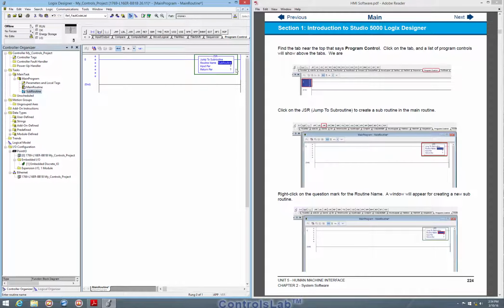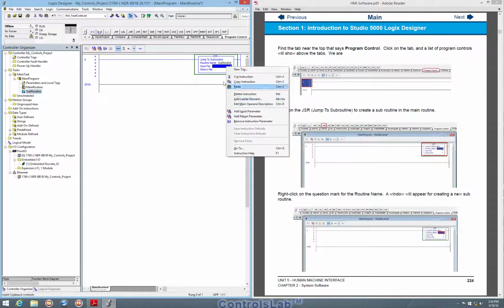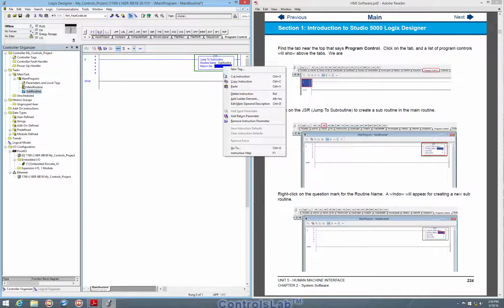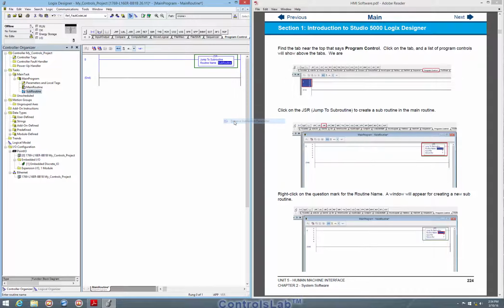The subroutine is now set up to run on that rung 0 of the main ladder logic routine. Now we need to remove input parameters because we don't want those, so select each input parameter and remove instruction parameter. And on the last one, when we remove that instruction parameter, our errors should go away. So now we don't have any errors with our routine.